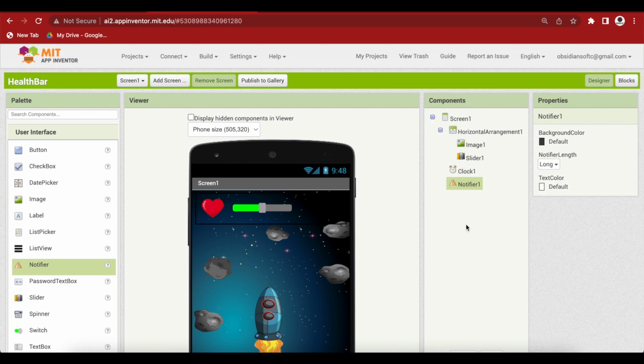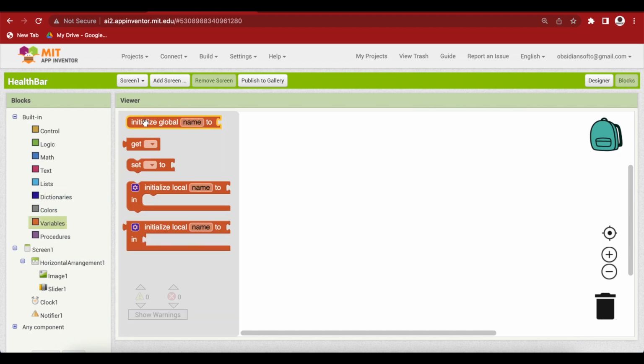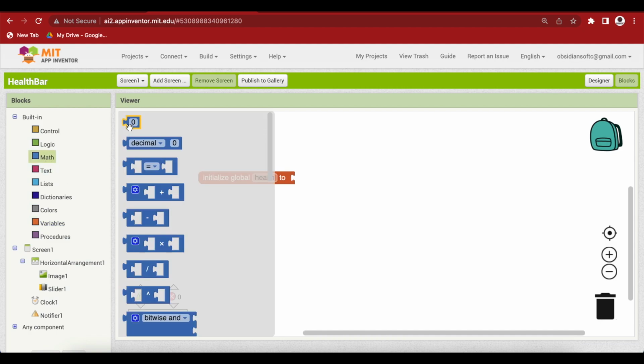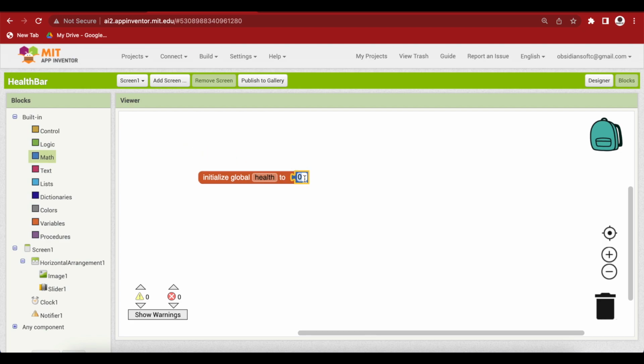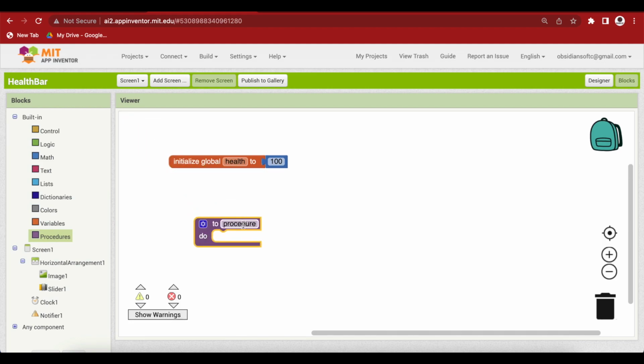The screen design is done, so let's go to the block section. From variables, get the initialize global variable block and call it health. Give it the value, a maths block of 100. Now we are going to make a procedure for updating our health bar. So just call it update health bar. Okay.